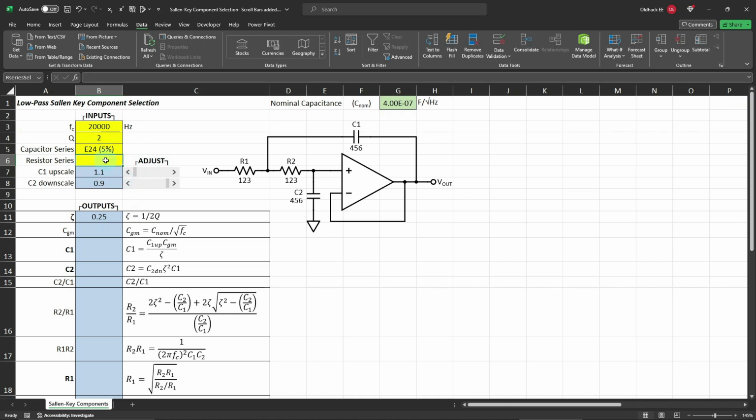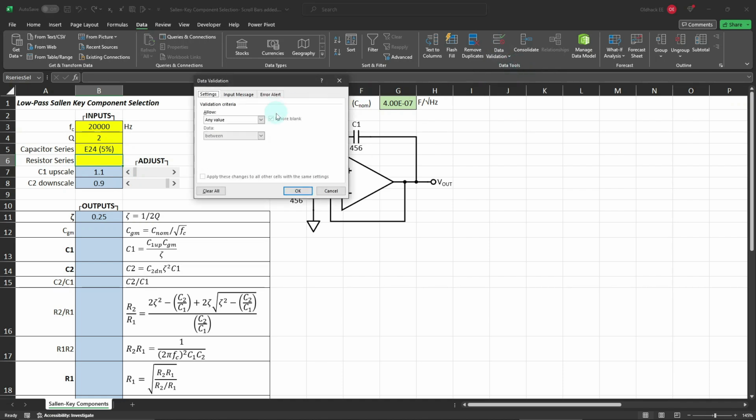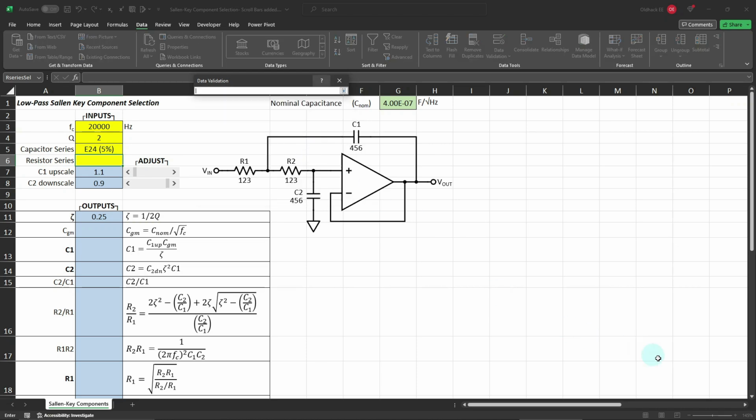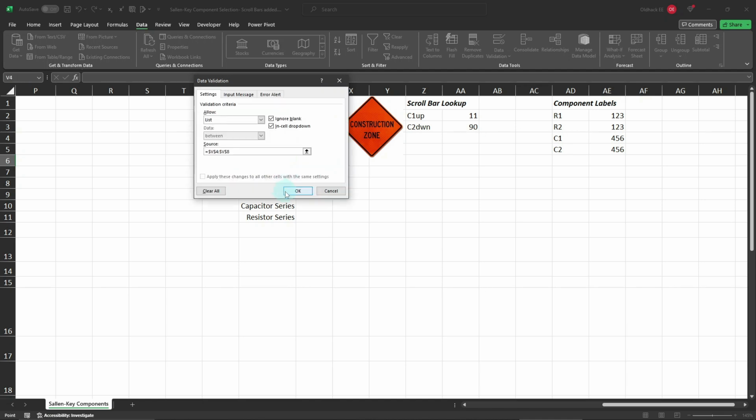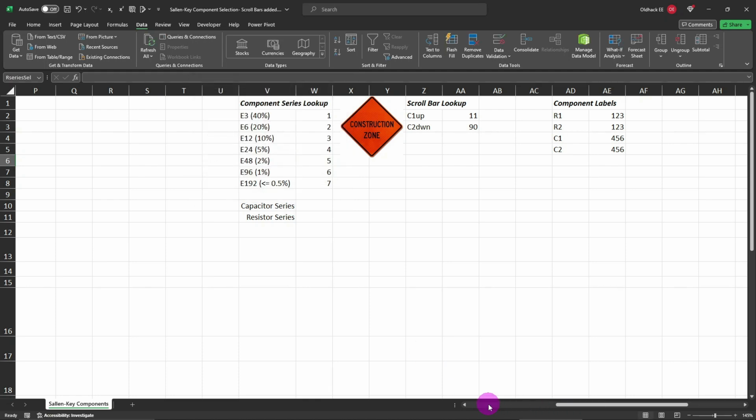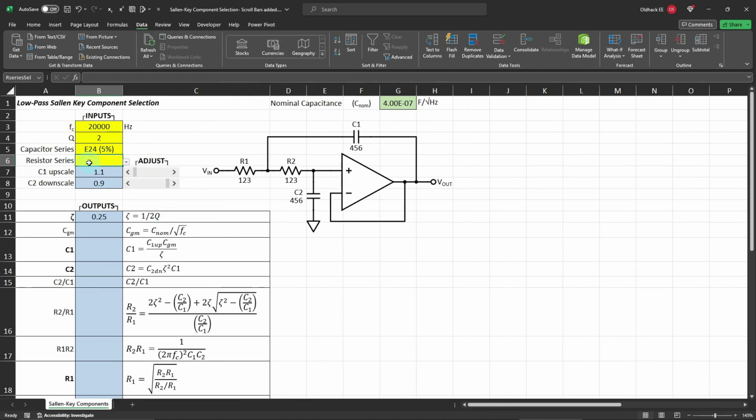Now let's do the same with the resistor series, allowing a list once again. Going back to the construction zone and selecting E12 through E192. I'll go ahead and select E96 for the resistors.